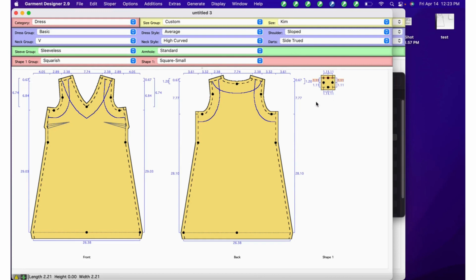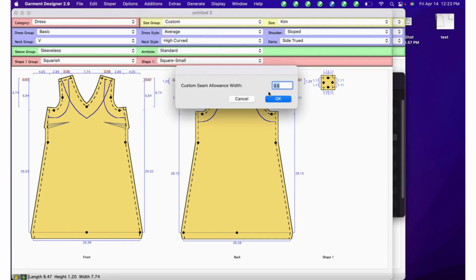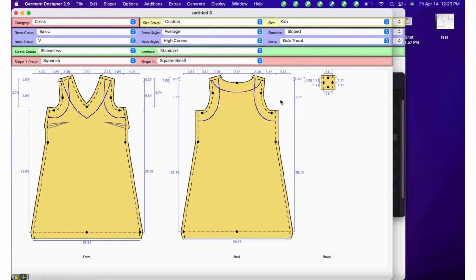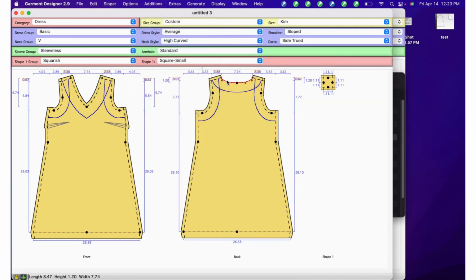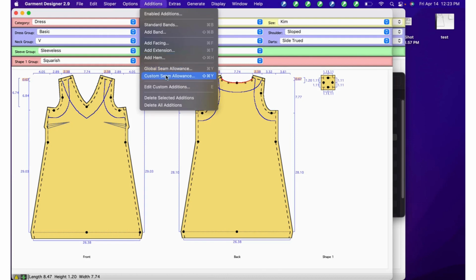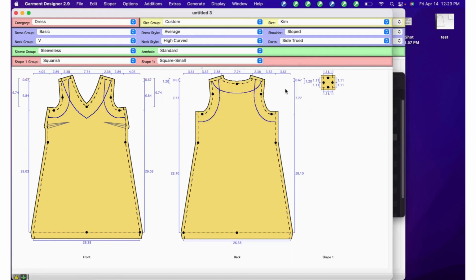This did generate with the global seam allowance. I believe you are supposed to be able to remove that. Let me show you here. If I select this back neckline and I do custom seam allowance, I can hit 0 and it takes it off that way. Let me put that back on though. Custom seam allowance, 0.625, add that back.